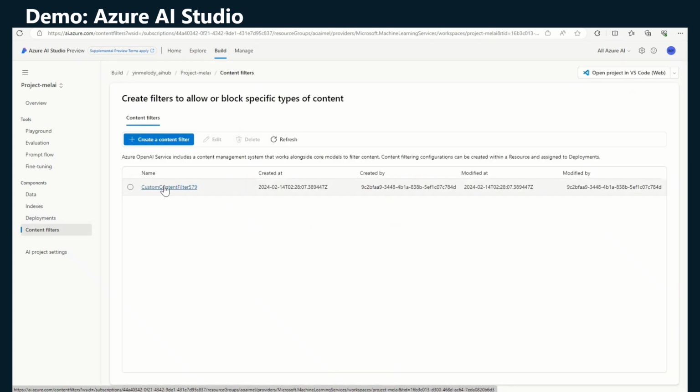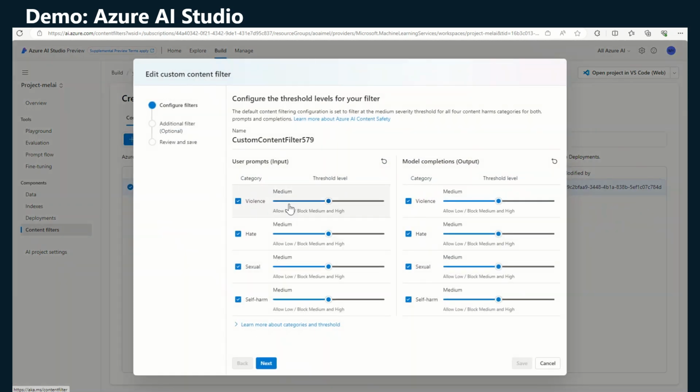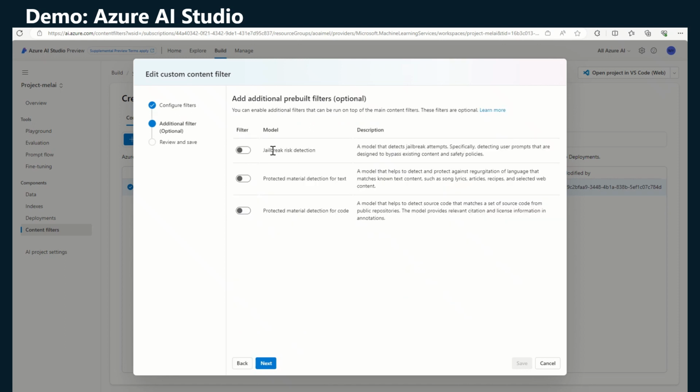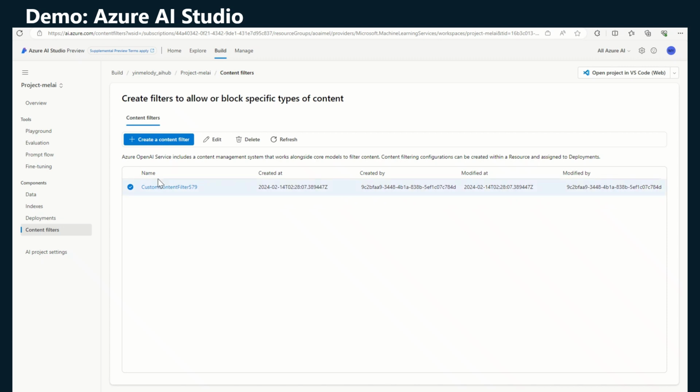Here in the content filter, I have already created one. So this enables you to filter out all the harmful content in the generation and in the prompt. You can adjust the threshold here to reflect the nature of your own project. And there are more filters to be able to configure here. So this guardrails your answer and the security of your AI app.